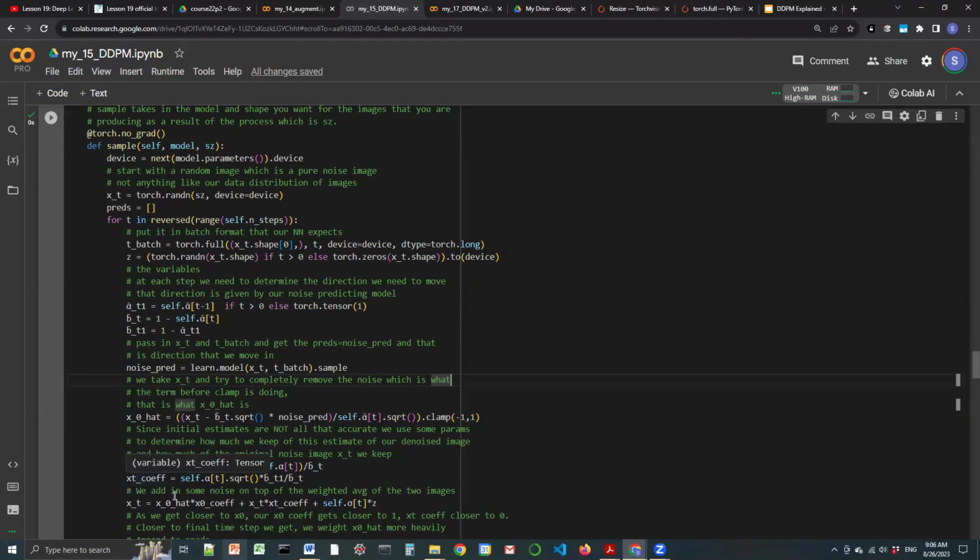So we have two coefficients. We multiply the x0 hat, which is the prediction of x0, I should say, which is the denoised image, by the x0 coefficient. We take the noised image, multiply it by its coefficient, and then we add a small amount of noise to it. The small amount of noise depends on the time step t, and this is where the sigma value that we saw earlier is being used.